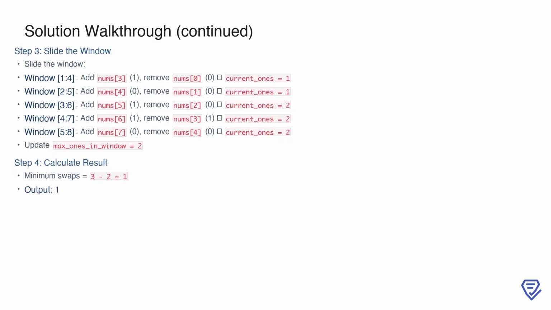Using the formula count_ones minus max_ones_in_window, we have 3 minus 2 is equal to 1. Therefore, the output for this example is also 1.